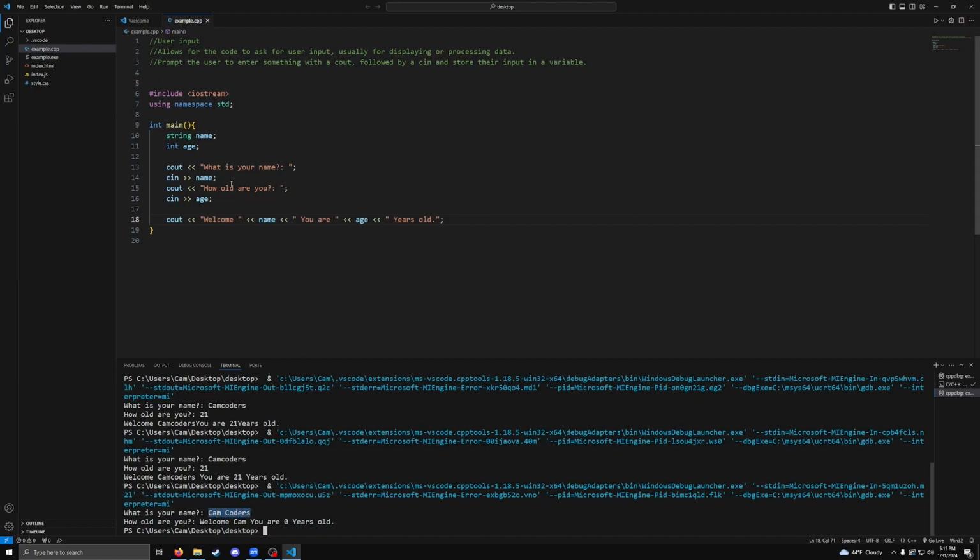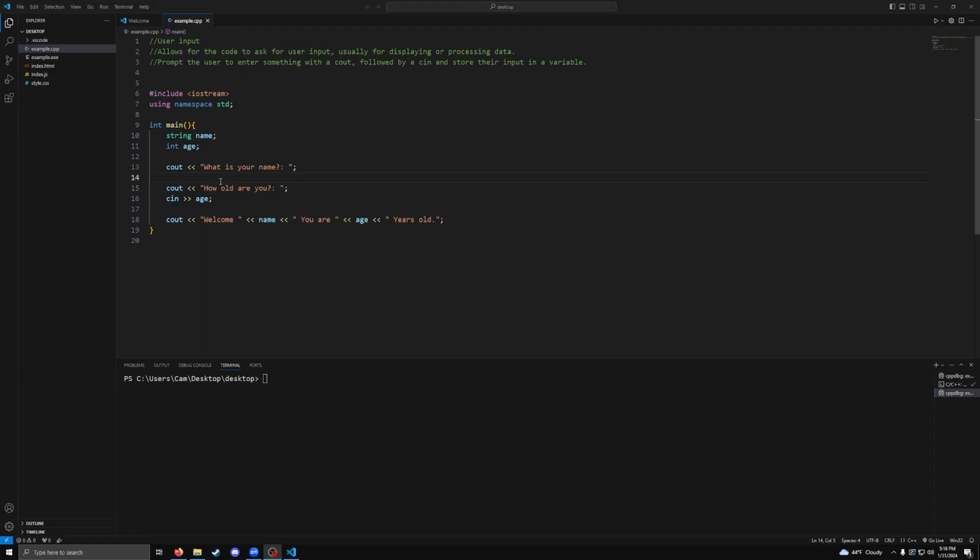And in order to remedy this, instead of using cin, what you use instead, we want to write a new command called getline, followed by parentheses, cin, and then our variable, in this case, name. Now, what this will do is it'll take everything, including white spaces, and add that to the variable.